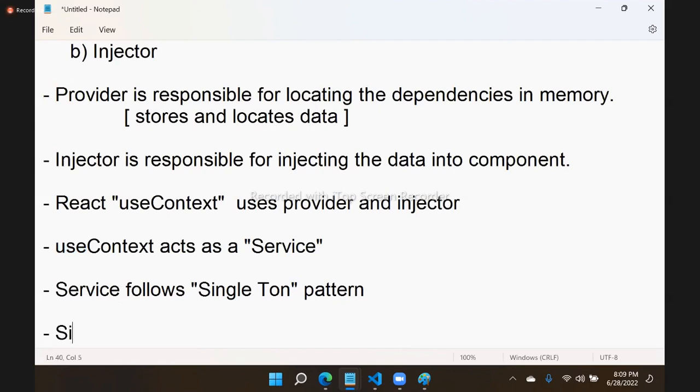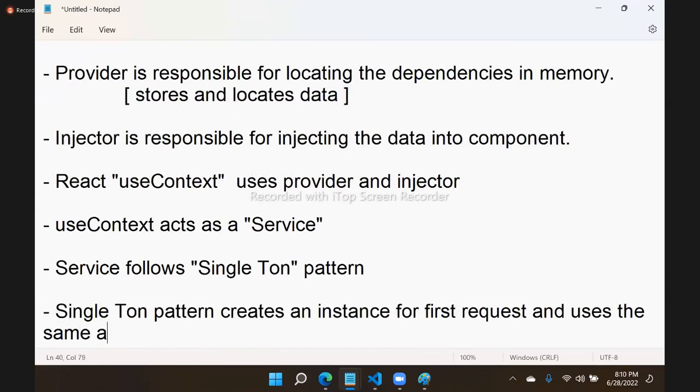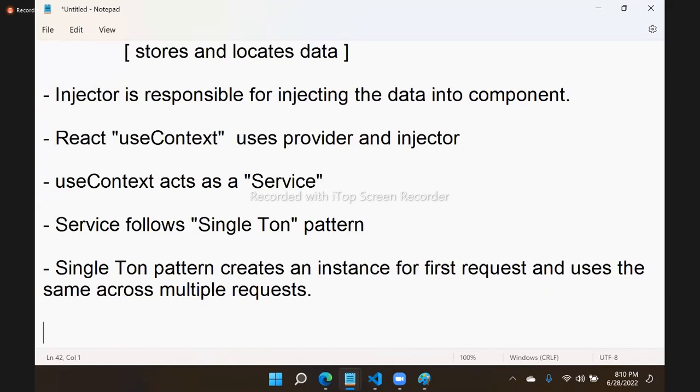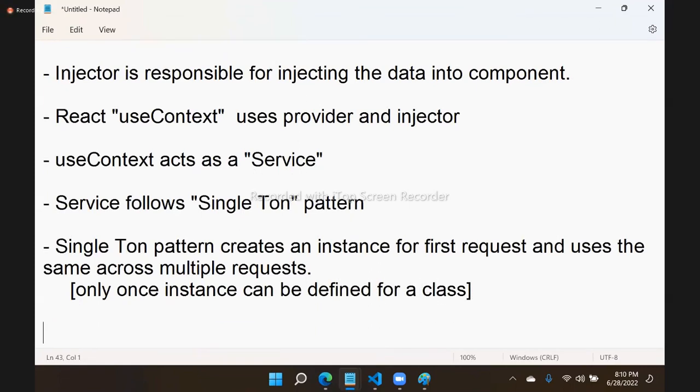Singleton pattern is nothing but creating an instance for the first request and using the same instance across multiple requests. That's what the singleton pattern actually is. That means technically only one instance can be defined for a class. That is the singleton mechanism, and useContext uses it.